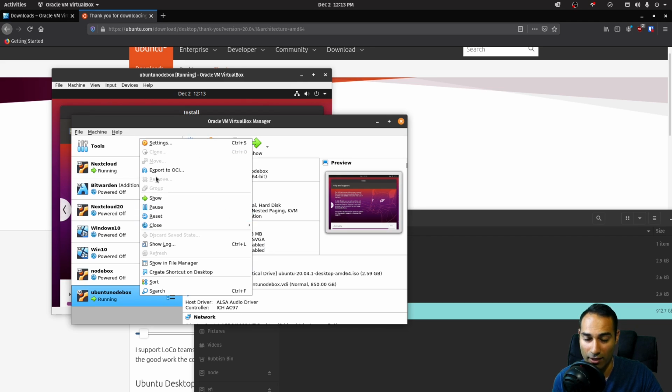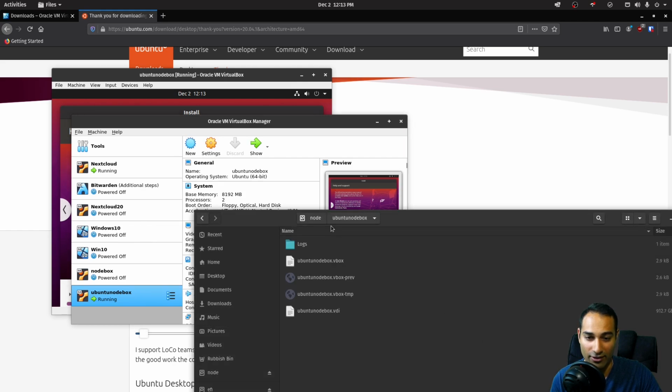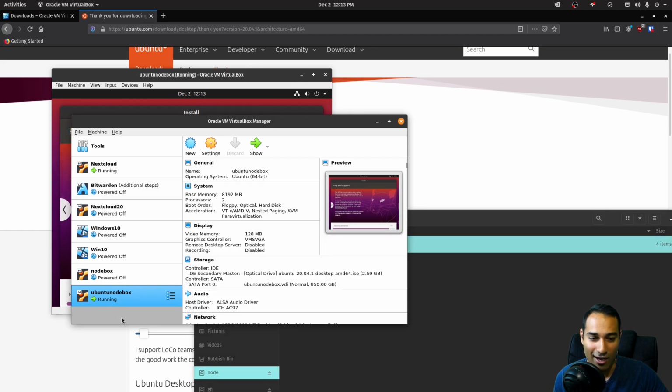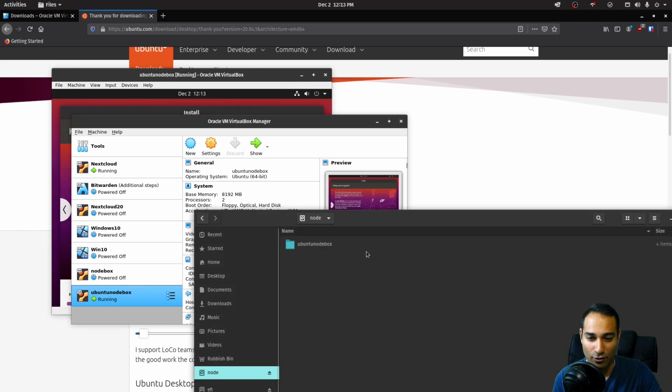That's blanked out because this VirtualBox is running at the moment, but you can remove it, and then once you hit that, it will just delete all the files that are in this particular folder here. So that whole folder will delete itself once you hit remove. So that's kind of how it works. All the snapshots and those sorts of things are all saved in this folder as well.